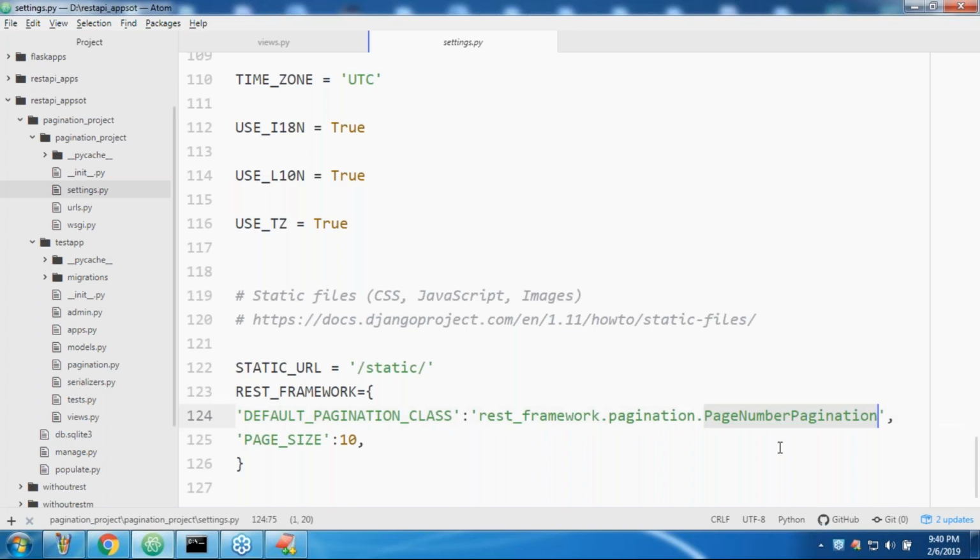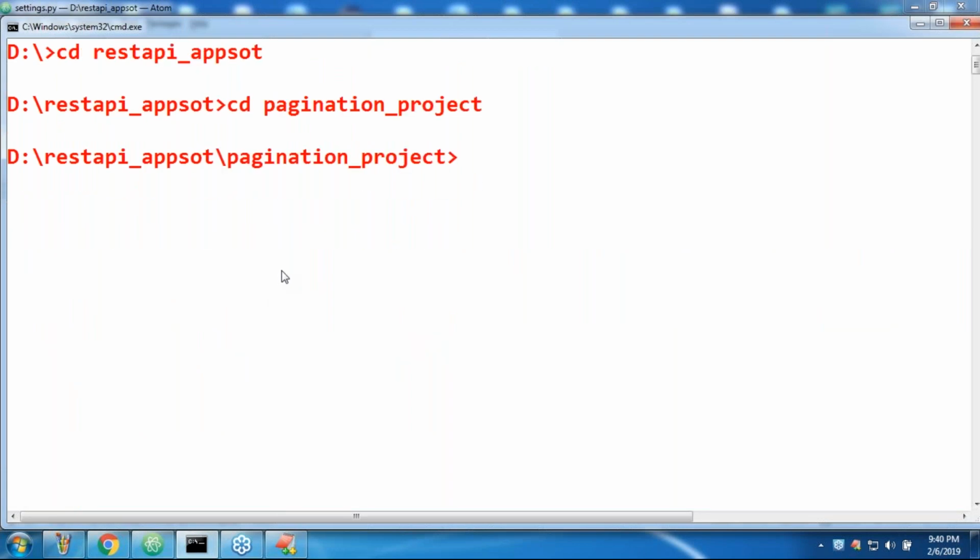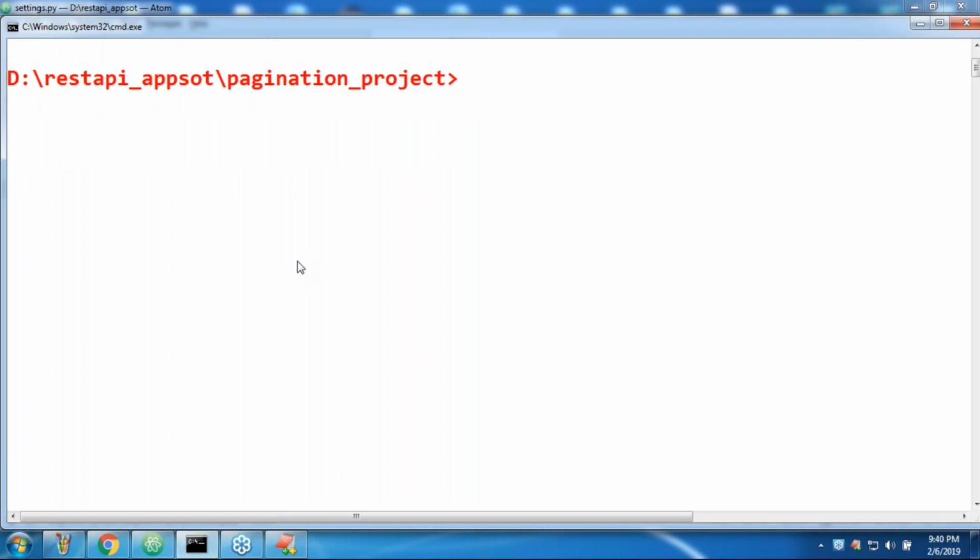What is the default pagination class I got? Page number pagination, and the default page size is 10. Normal simple pagination is already set globally. No issue, let it keep as it is. Now let me start the server, sir. Here in rest apps voting, next pagination, because here only I want to implement filtering also. Very simple, that's why it is not required to go for a new application. python manage.py runserver.